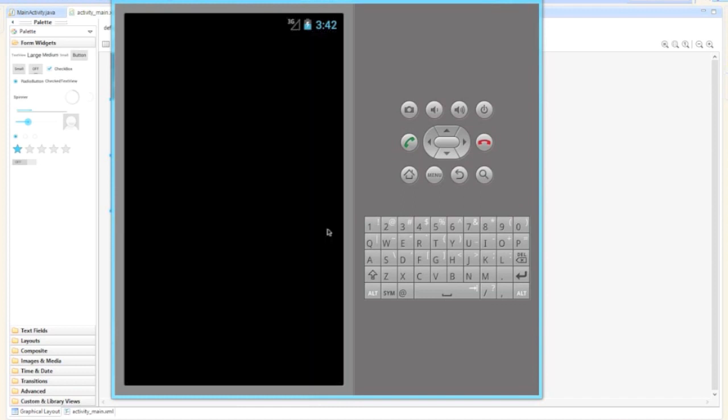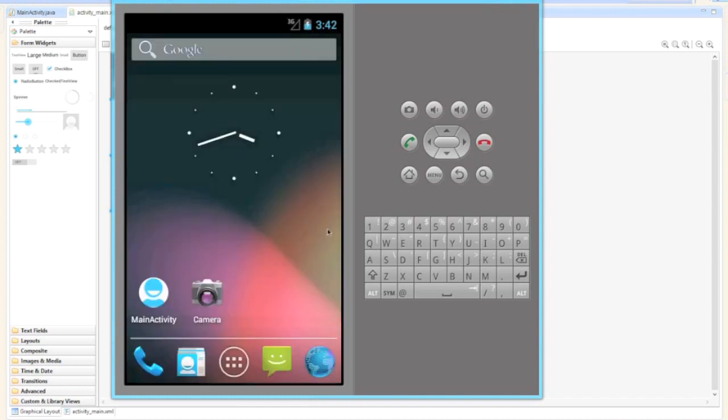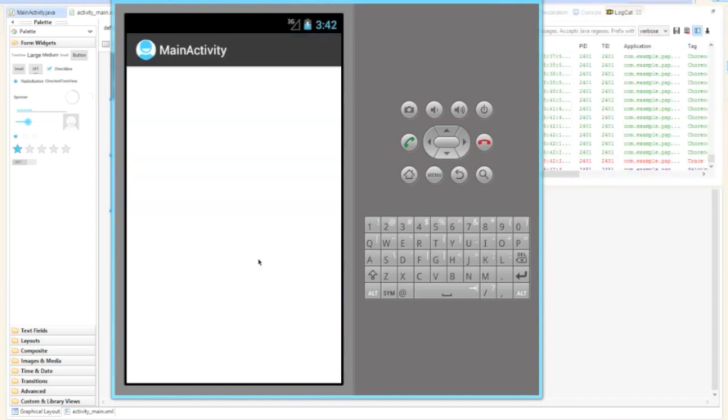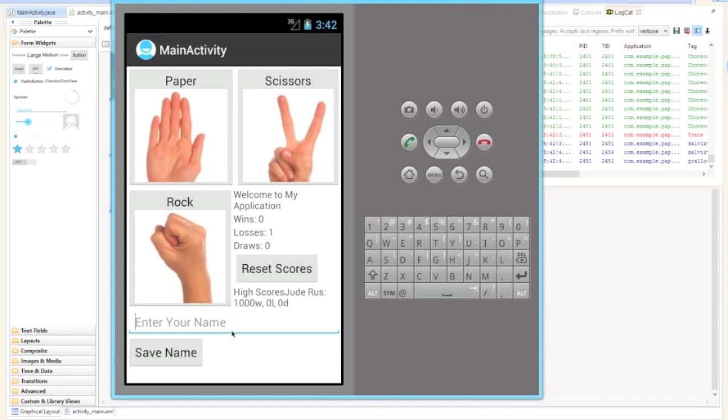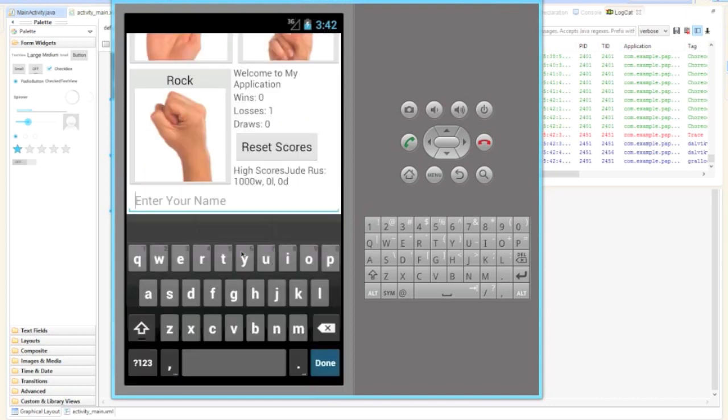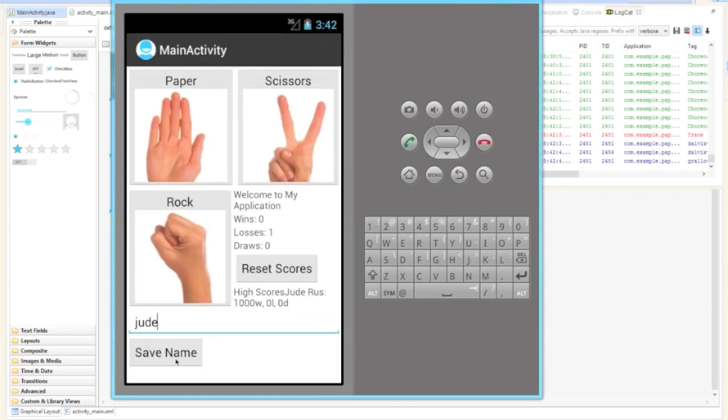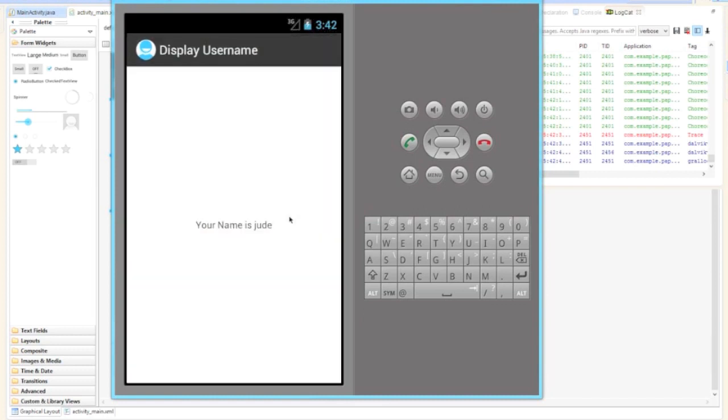So as I said, this is the last of the paper scissors rock series, and from this point on, I'll try and create some different tutorials, but they'll just be single-purpose tutorials. As you've probably noticed, our code's getting quite excessive by this point. So anyway, if we enter our name using, of course, the keyboard provided, and hit save name, we'll open up our new view, and it says your name is Jude. Excellent.